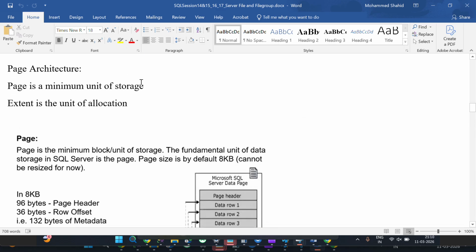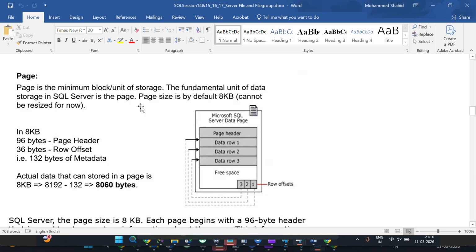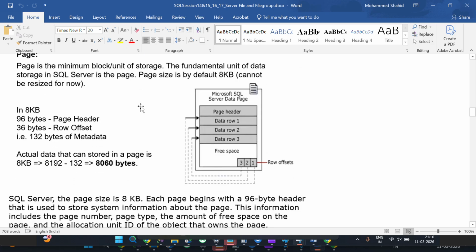The minimum unit of storage is called a page, and the minimum unit of allocation is known as an extent. Unit of allocation means a collection of 8 contiguous pages, and pages are stored in the form of a unit, the unit of storage.